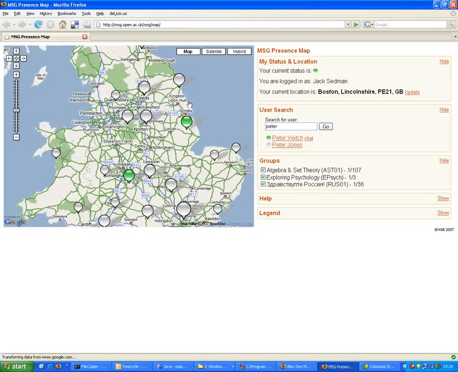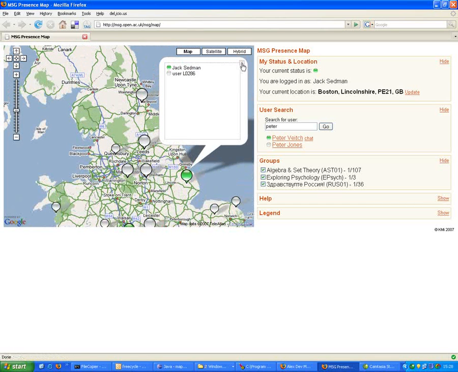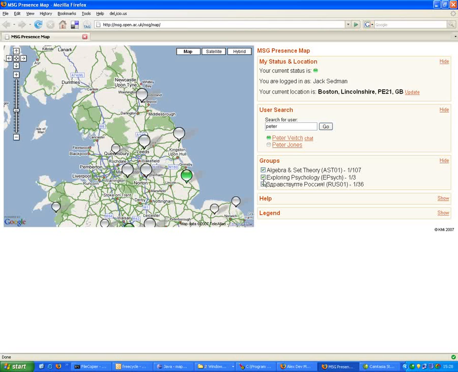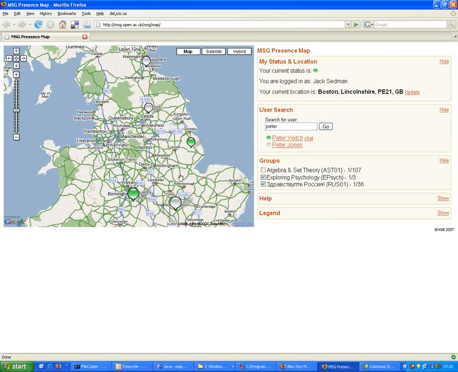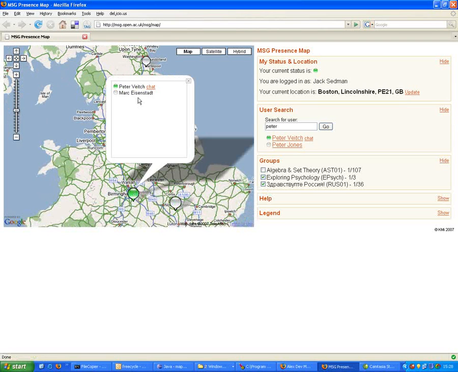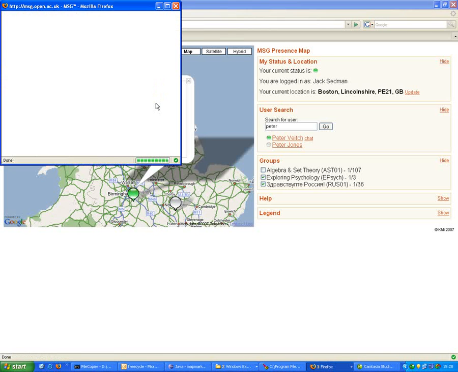Click a marker to show all the users at that location and their present status. You'll have the click to chat option for those who are online. Tick or untick the boxes by the group names to filter the groups of users who appear on the map. By default, all of your group contacts are shown.